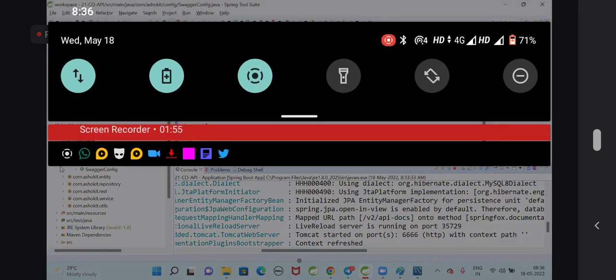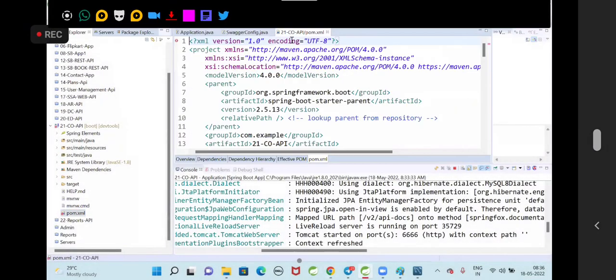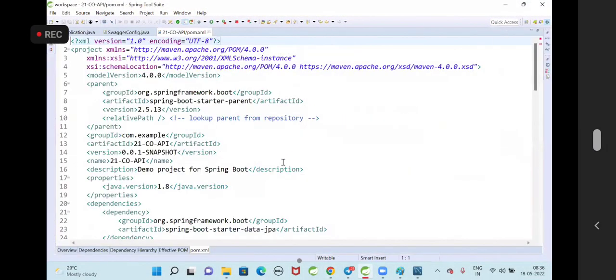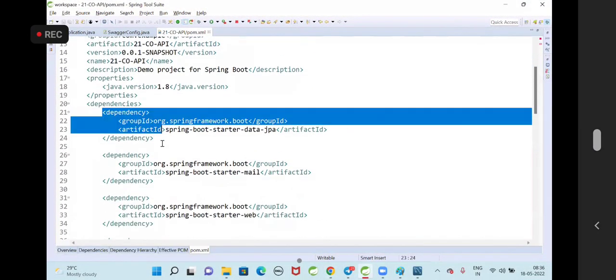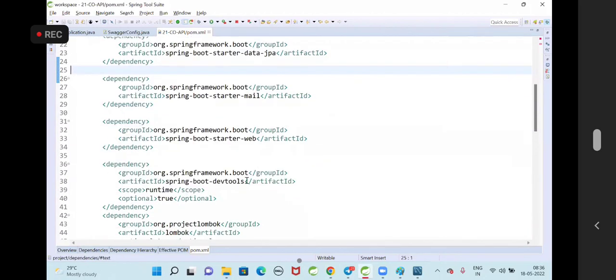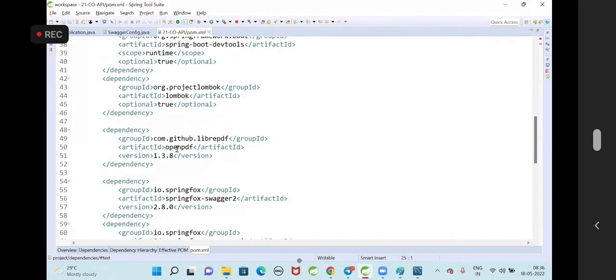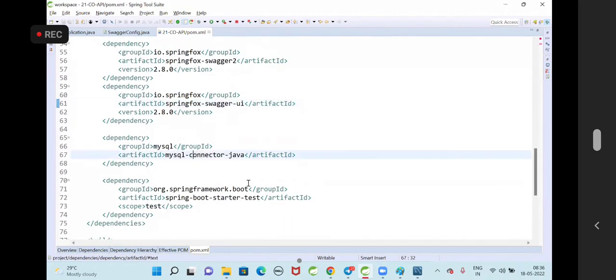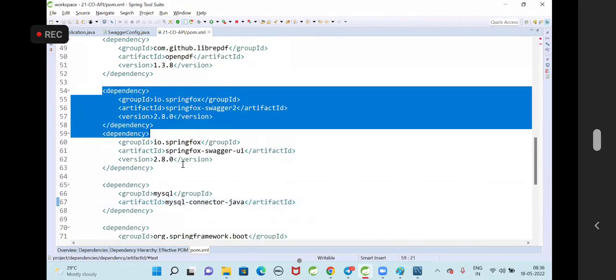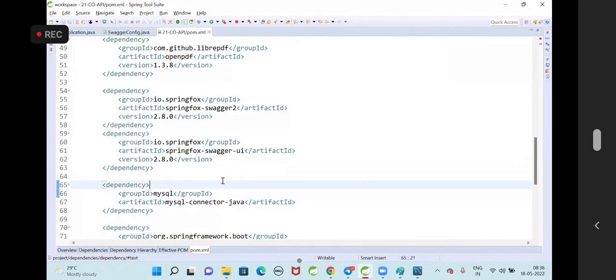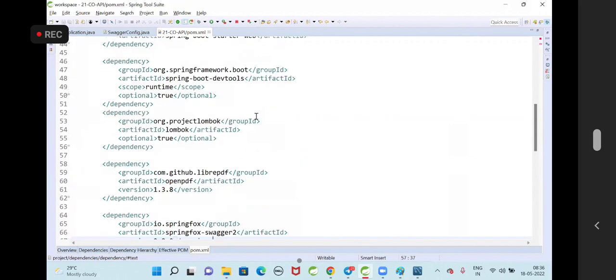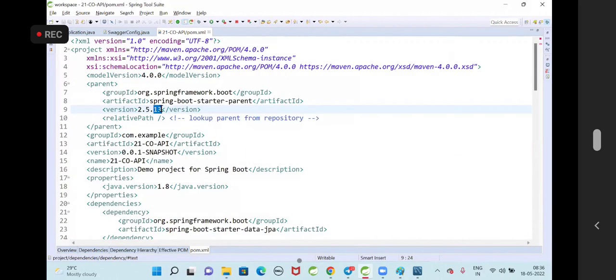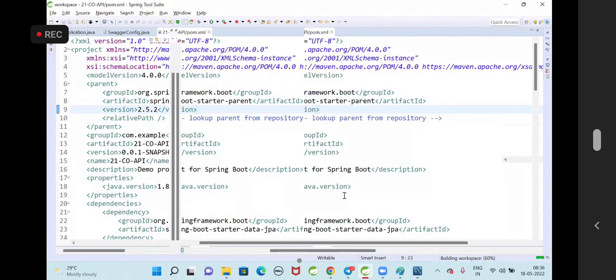Go to pom.xml. The Swagger dependency is added, then only it will display in the console, right? Swagger dependency, Spring Data JPA, mail, web, DevTools, Lombok, OpenPDF, Swagger, Swagger UI, MySQL connector. Swagger is available, Swagger UI also available. Then why is Swagger not coming? The Spring Boot version, like 2.5.13, that's fine. 2.5.2 I'm using.